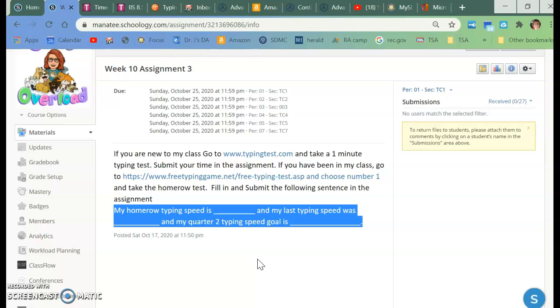I will also post a page in this assignment for the new students that have 3 or 4 good websites to practice typing. You can practice typing at any time. I do not make an assignment for you to practice typing. I just check on your status every other week. So, as always, if you have any questions, let me know.